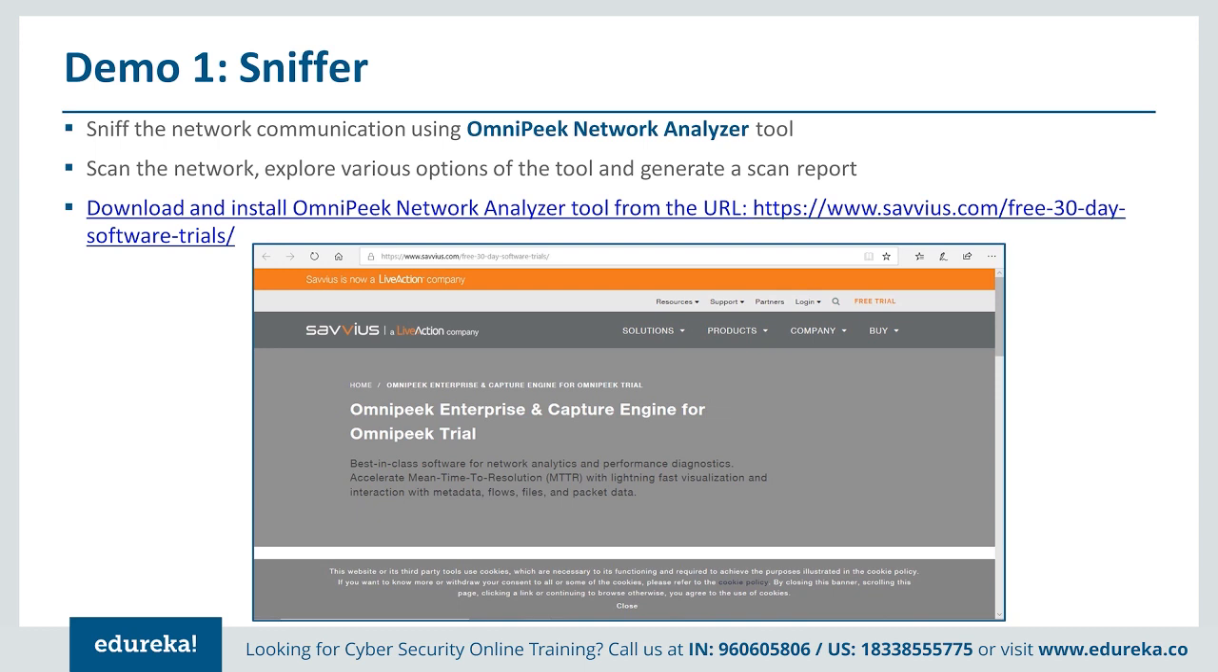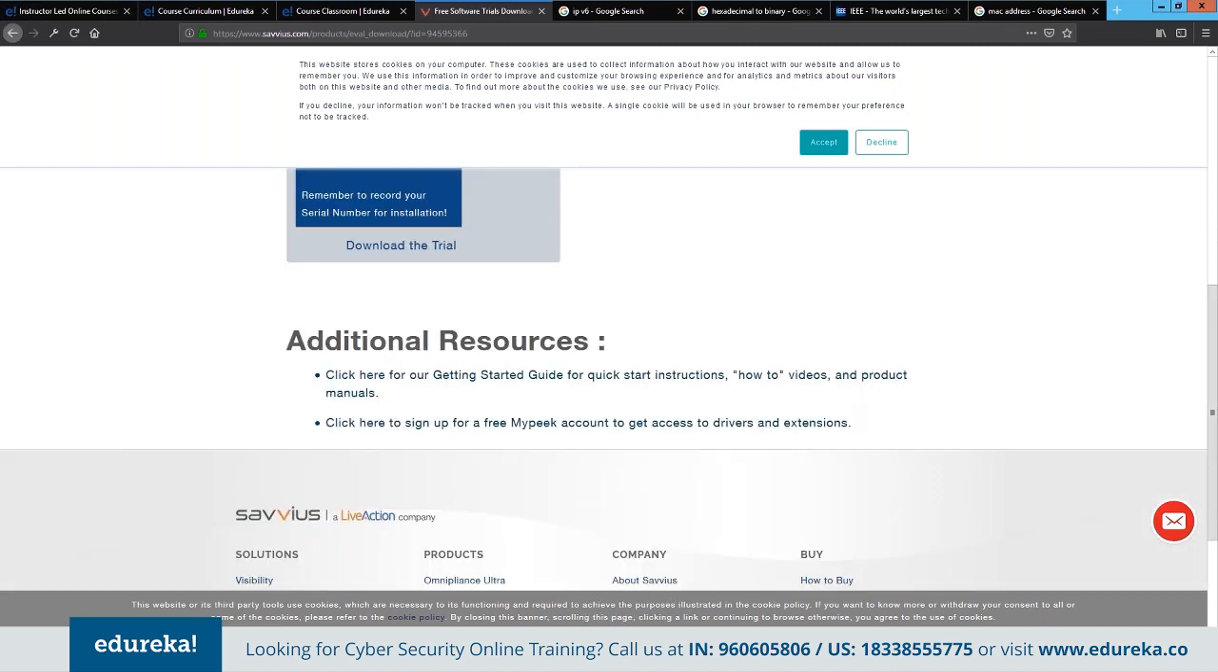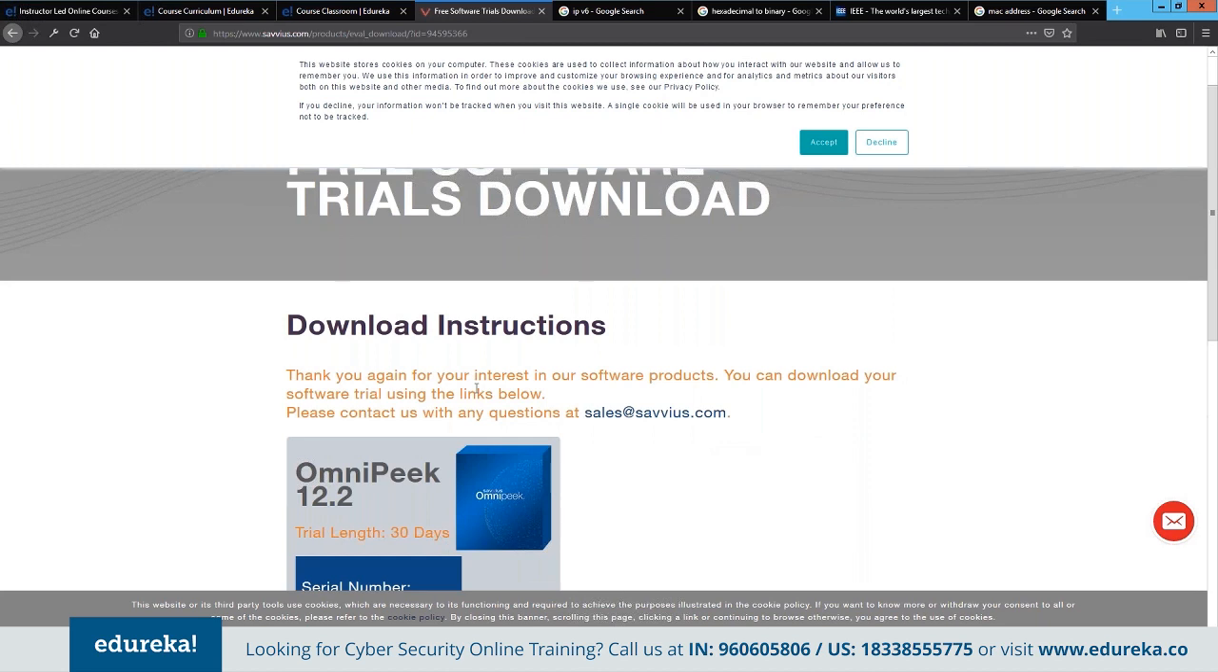So this is the time we need to download trial software on the computer and go for a demo session. Once I fill in the form, it asks me to verify the email address. I'm copying the link from my email and entering it here. When we fill in the form, we'll receive an email with the download link. It will take you to the download instructions page.